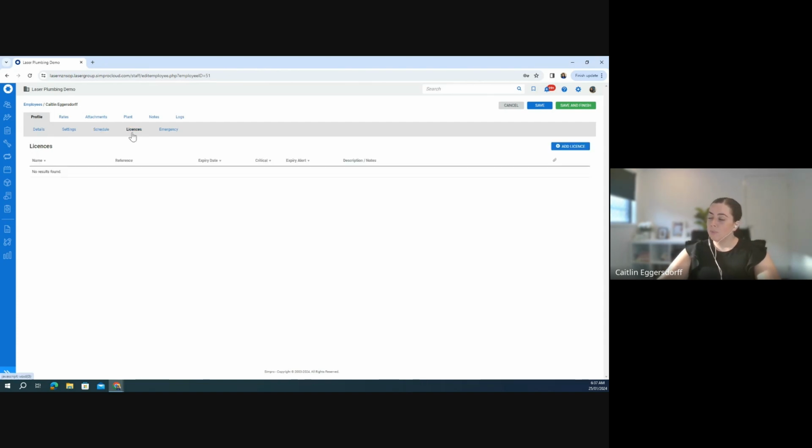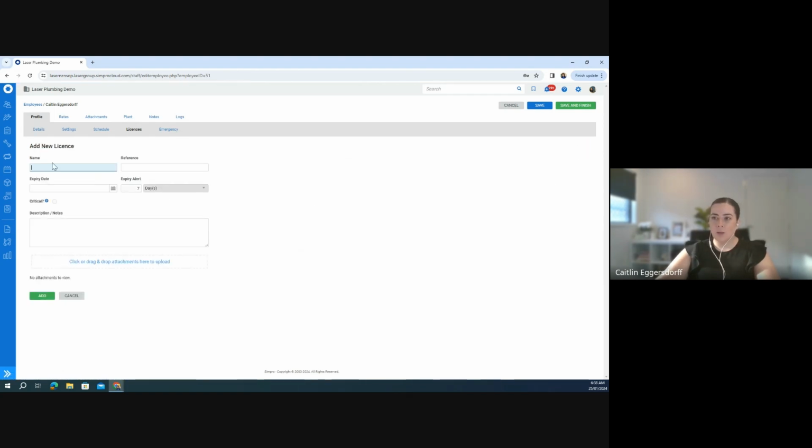Licenses. Some members use this, some don't that I've seen. But if you did want to record employee-specific licenses, whether that's a driver's license, an electrical license, anything to do with work, essentially, we can click Add License and we can put in the license name, the license number, the expiry date. So this can be really helpful.